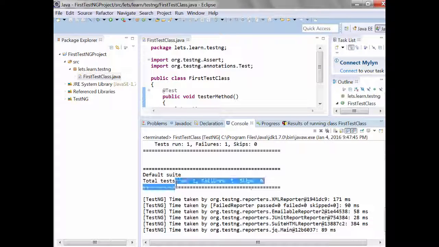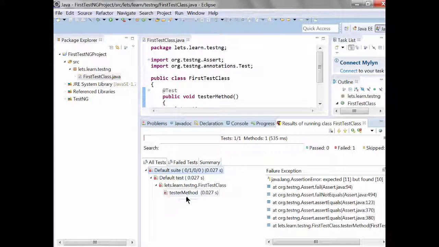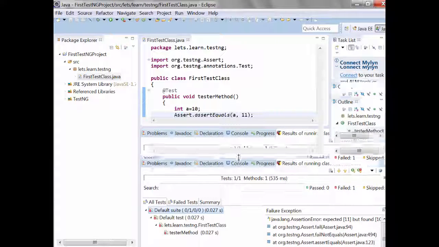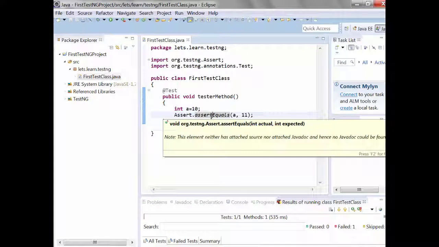So here you can see there was 1 run which was a failure and 0 skipped. So it means our test case has a failure. And here also you can see the tester method has a red symbol. That means this test case has failed. It has not executed successfully. So this we have done in this practical.